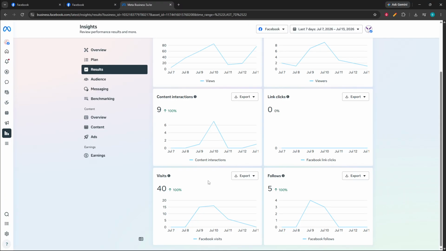If Facebook prompts you to choose a file format, select the format you prefer. Depending on what is available, you can choose the option that works best for your reporting or analysis needs. After that, click Export to begin downloading the Insights report to your computer.